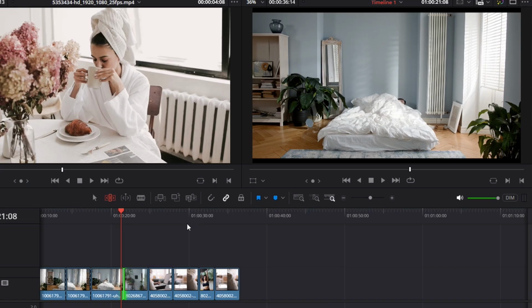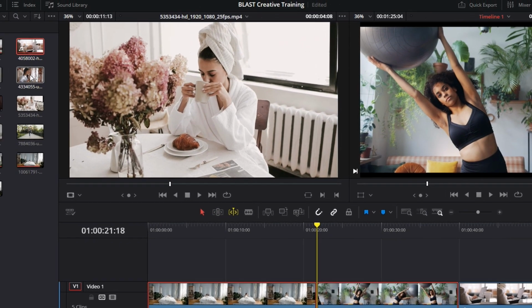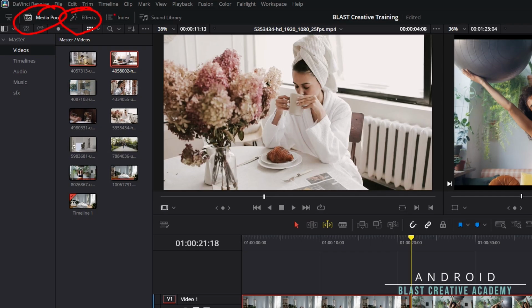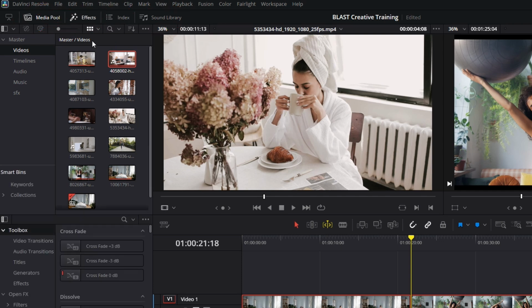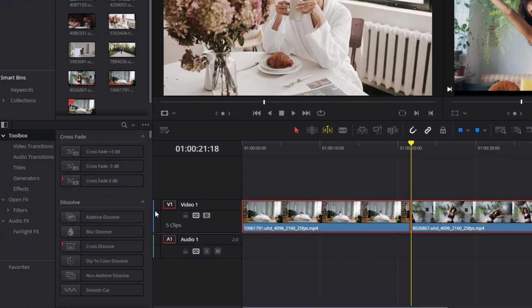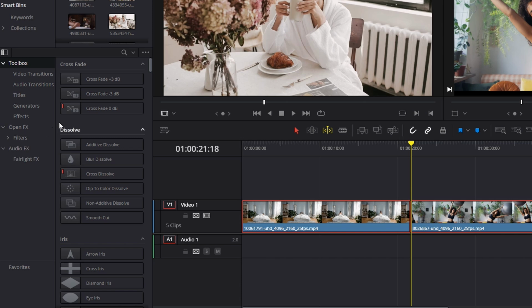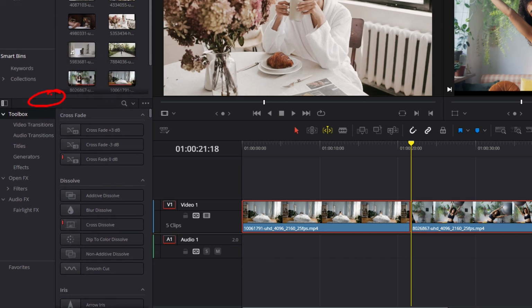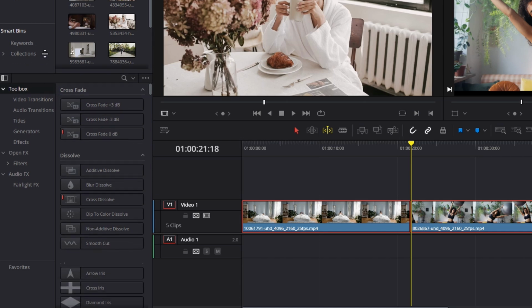We're going to take a look at something else. Remember, we already looked at the media pool, and we said the media pool is where you organize your media files, but you also notice that we have effects, index, and sound library here. Let's take a look at them one at a time. The effects section, you click on this and it gives you so many amazing effects that you can use. You can put your cursor at this edge here to adjust up and down the size of each of these sections.